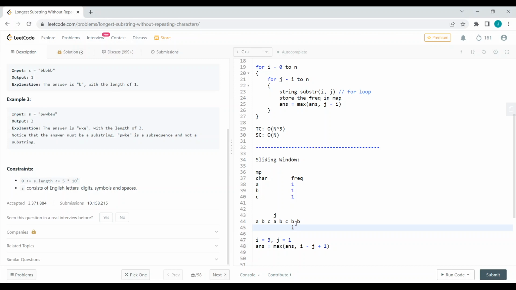Now as you can see, B's frequency is becoming 2, and there are repeating characters. Until we make the frequency of the character B as 1, we will move it. So now the J pointer moves forward, and we will decrement the frequency of A, since J was pointing to the character A, and it becomes 0. And again since the B character has not become 1, we will again move the J pointer forward, and now you can see the map frequency of B is 1.